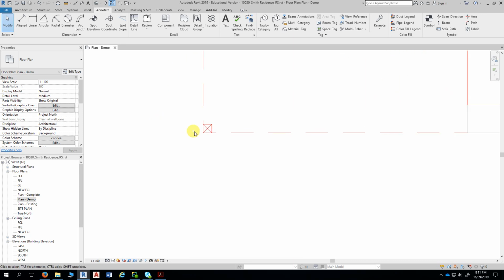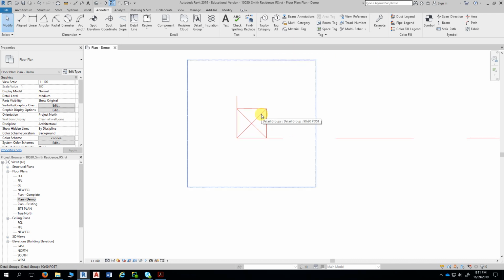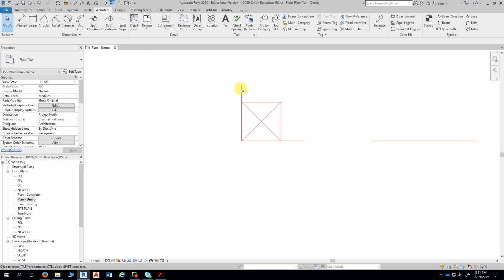Now, you can use the align tool. I just use the move tool and pick an endpoint on the object and then take it to the corner here, endpoint. I don't know if the align tool will work. I haven't tried that, but it possibly will. Either way, it just needs to be placed in the corner.